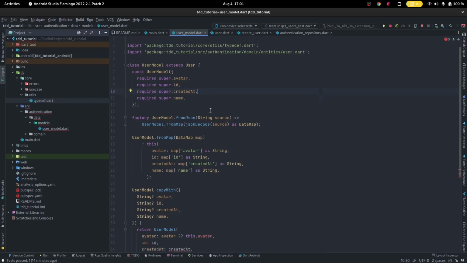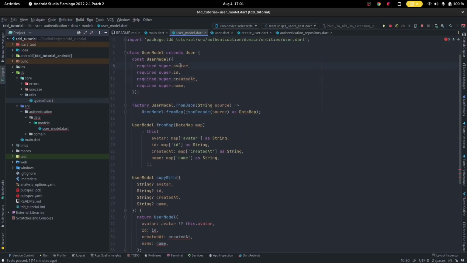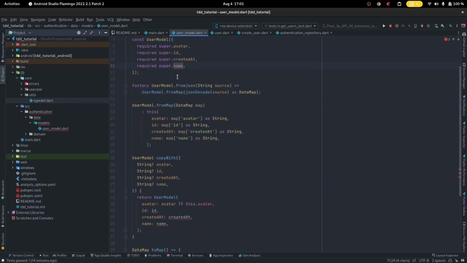And if they haven't passed that avatar, we will simply use the already existing avatar of the object, right? So if we already had the user, then that user already has an avatar, ID, createdAt, and name, right? If they didn't give an avatar when we're copying with, it simply means they don't want to change it, they want to keep it. They want to copy the existing user model by changing the name, but then copying the new user model along with the old values kept. I don't know if you understood what I said. I don't even know what I've said, but this is basically what we're doing, right?